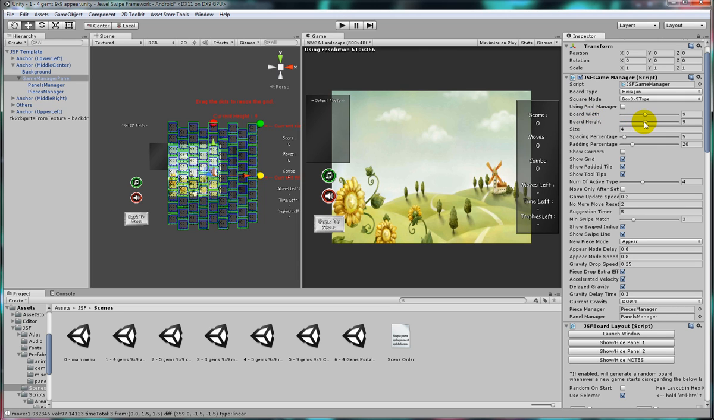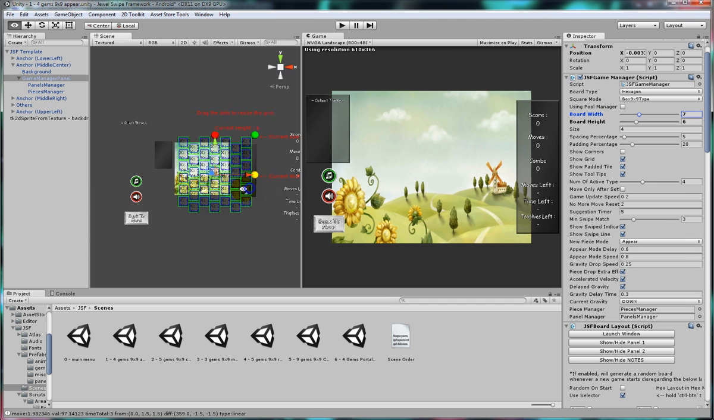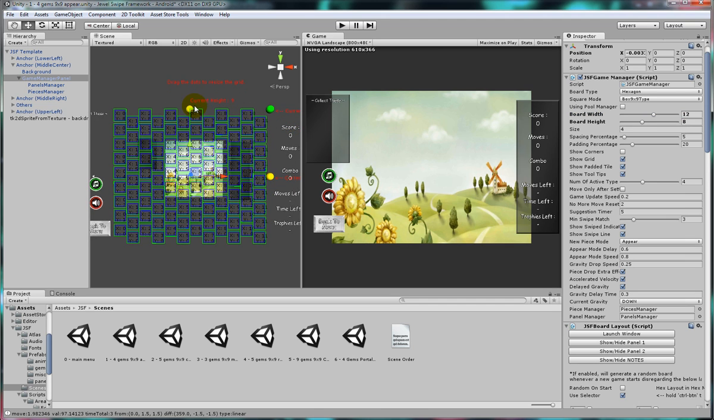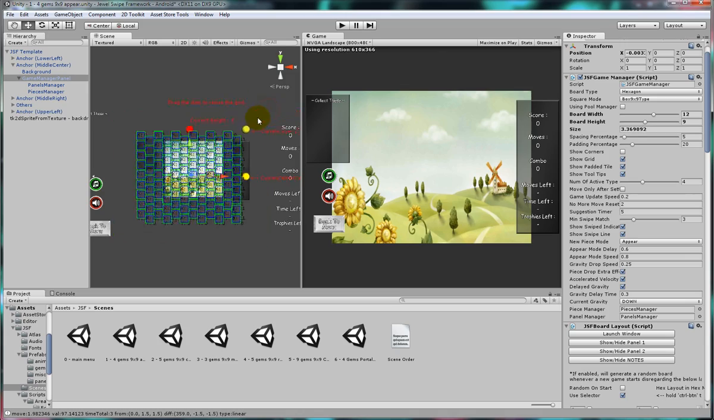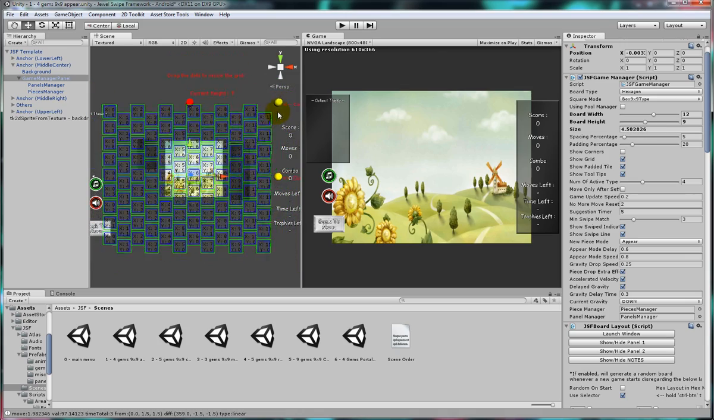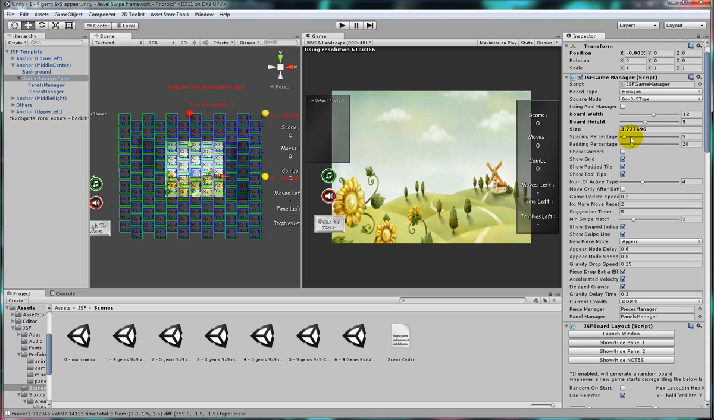So if you mess with the board height, you can see that the board actually reduces in size. As such, you can even use the tool handles here. Oops, I'm dragging the wrong one. Or adjust the size. Or I can just adjust the value here.